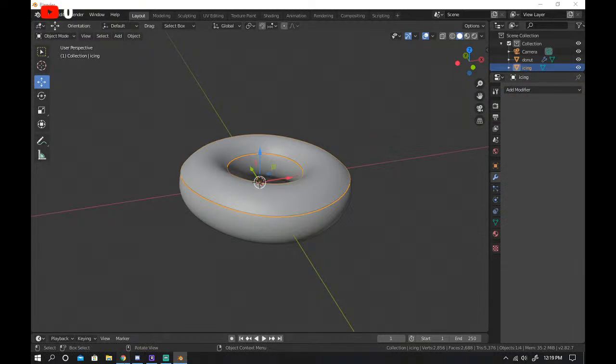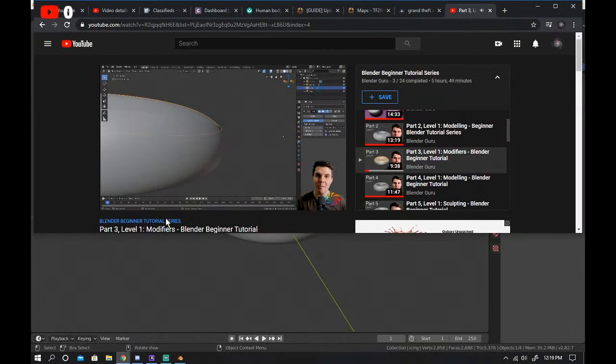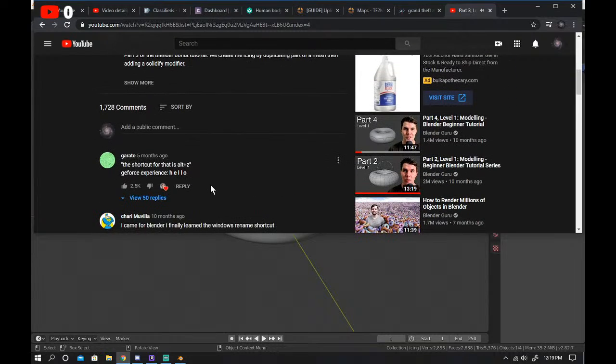Someone in the comments mentioned spanner and wrench are the same thing.